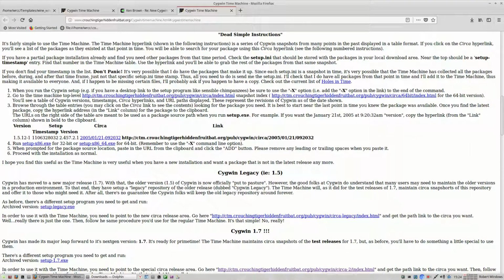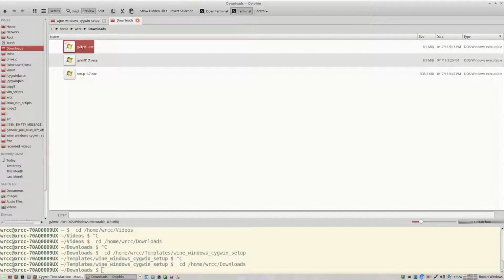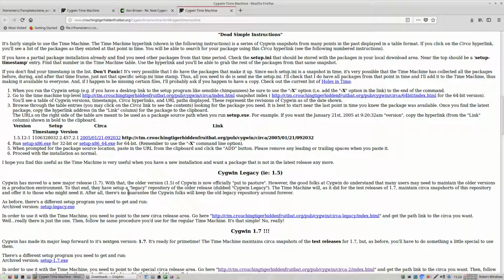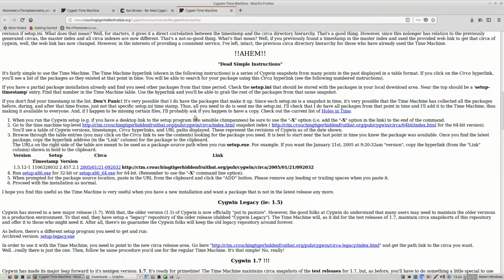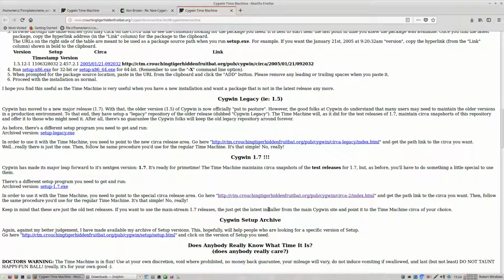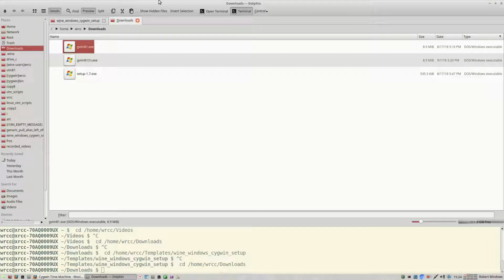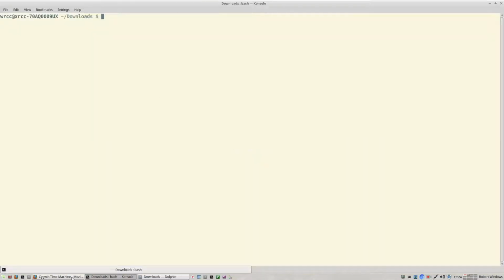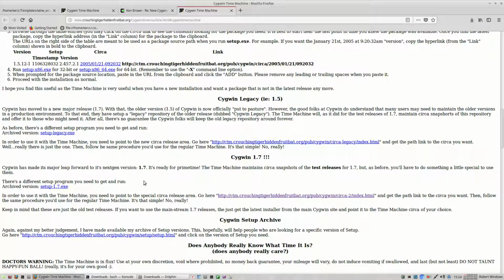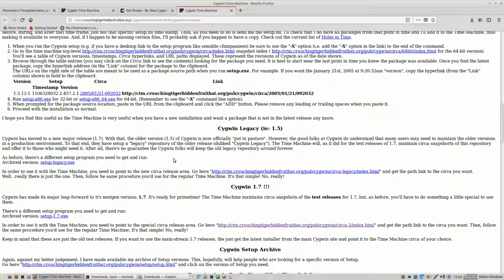Actually, I'm going to cheat a little bit. I've got the setup 1.7 that we want. That's this one right here. So I've already downloaded it. So what we need to do is open up a terminal. This is a little bit different than the standard Windows type of install.